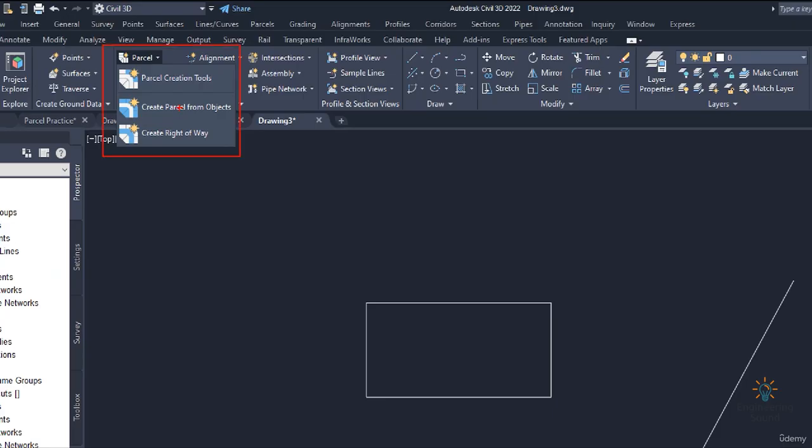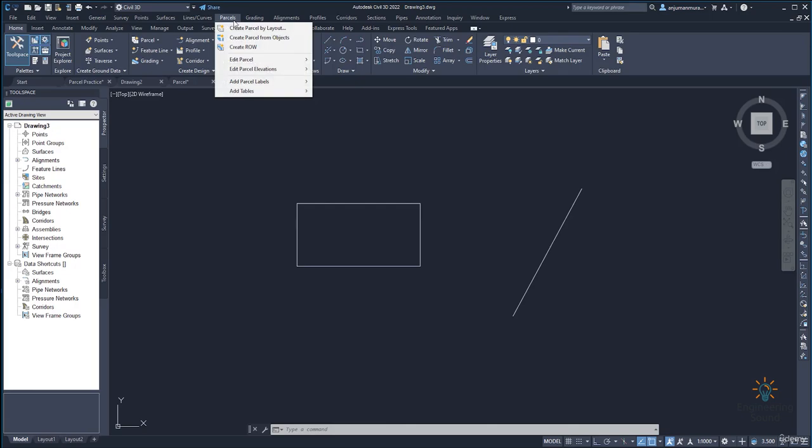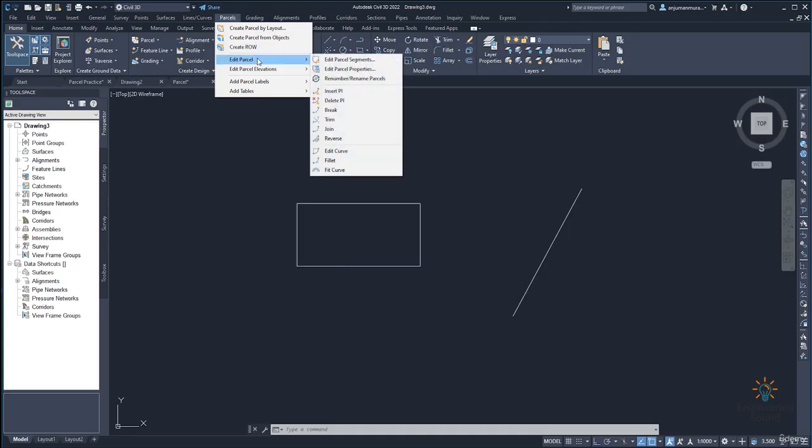Here are all the options: parcel creation tool, create parcel from object, create right of way. If we click here, we can also see different options: create by layout, create from object, ROW, right of way, and here is the edit parcel. If you want to edit the parcel, you can see different types of options. We will use it later. You can add PI, you can delete PI, you can use trim, join or reverse.